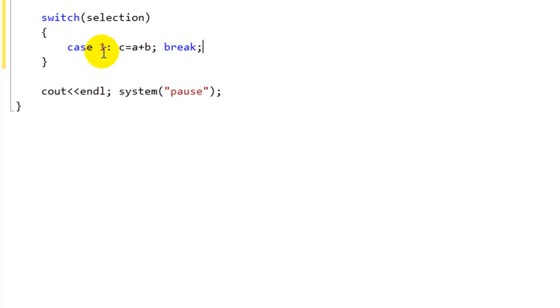The compiler will check the case constant here. In this case it's 1. If it is equal to the value of selection, then what comes after the colon of the case is executed, and in this instance it is the addition of a and b, and the result is copied into C. Now the break statement here is used to allow the program to exit from the switch statement. Now we can write the other cases accordingly.